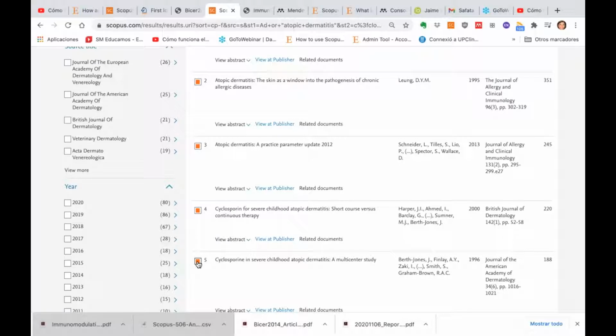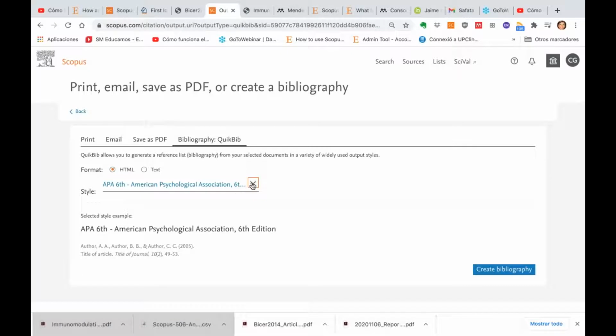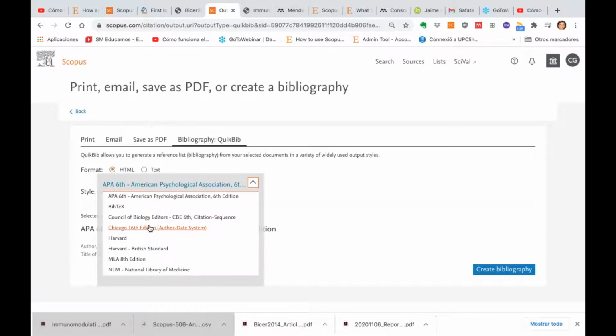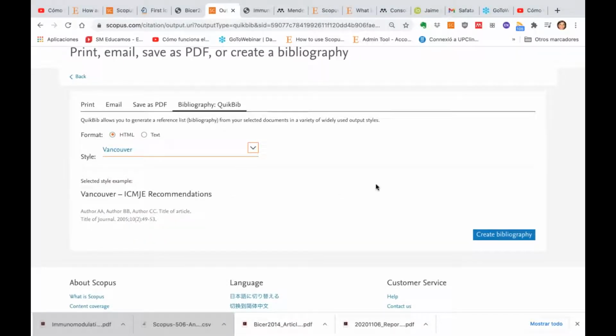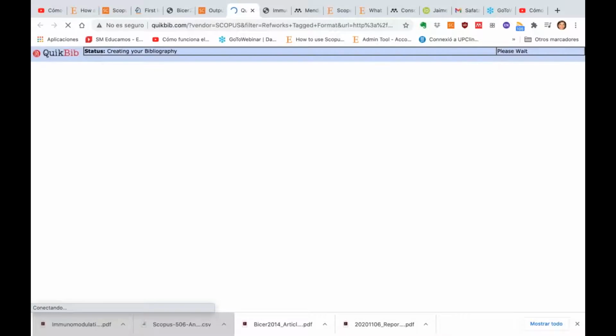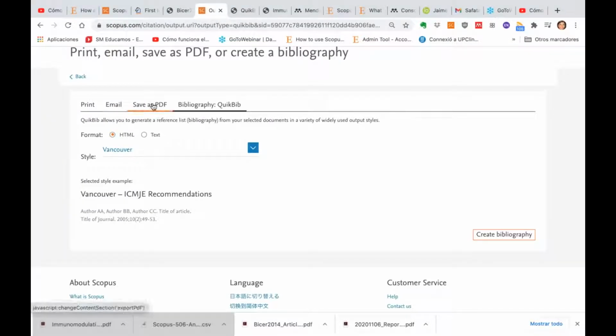If for any reason I'm not using software for my references, I can just go here and say create a bibliography. I can choose different formats. There are not many, but I'm going to say Vancouver and create a bibliography, which I can email, save, or print. We see the bibliography on the screen, and then just copy and paste it into a document, or maybe I'd rather save it as PDF.